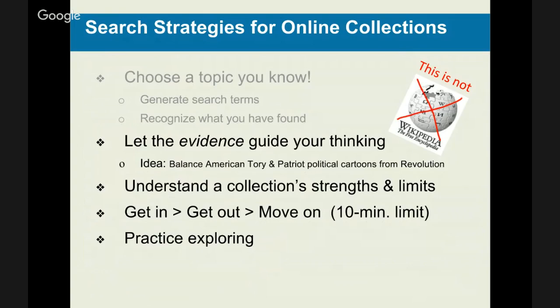A couple of things. When you're doing searches, you have to go with what's there. Just because you think it's going to be there doesn't mean it really is. This isn't Wikipedia, where it's going to give you ready answers. That's why I say do something you know. And it really helps to know the collections you're in and get familiar with them.